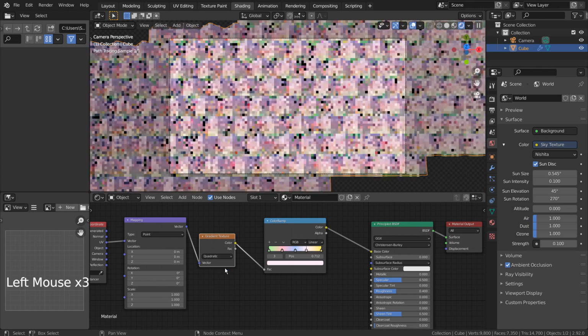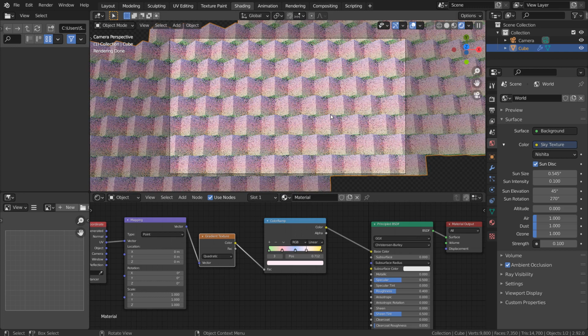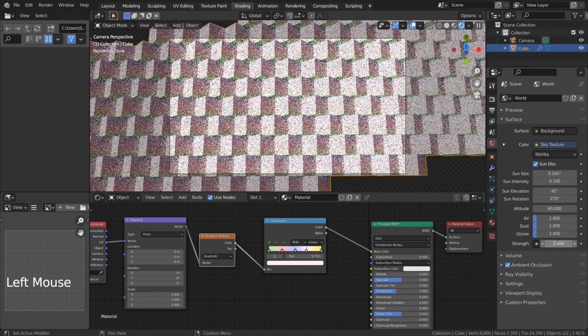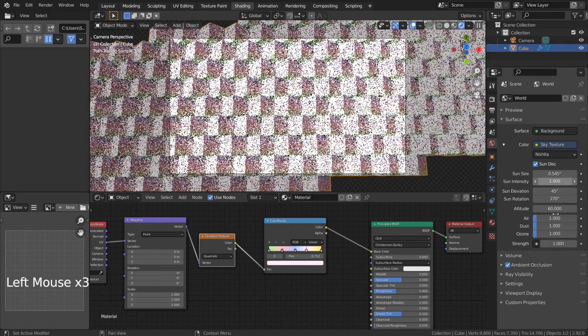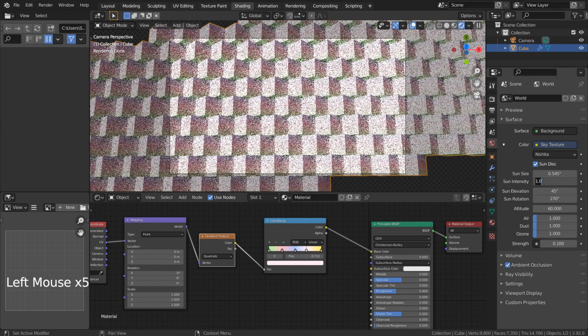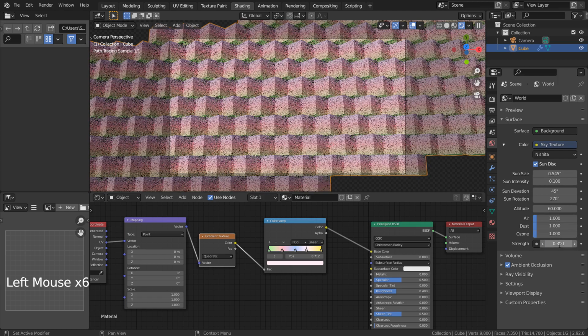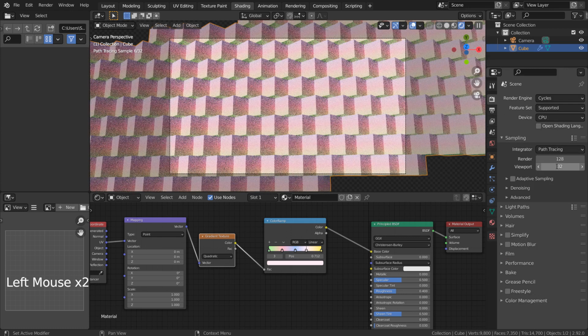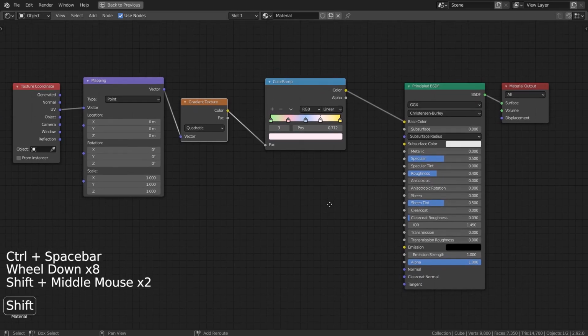I'll go with this color pattern. Here are the full nodes.